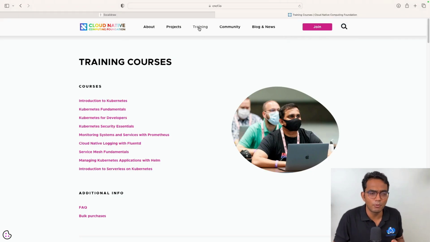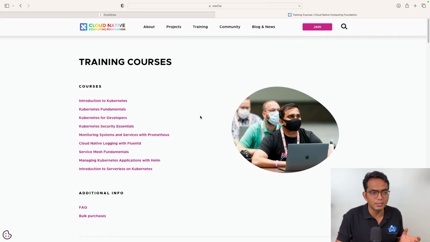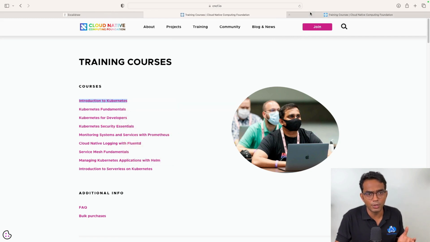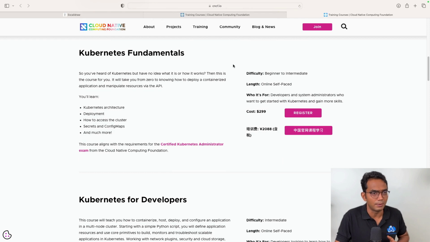CNCF also provides different courses and certifications to get people ready with the cloud native ecosystem. They have different courses on edX and on their own platform as well. The Introduction to Kubernetes course on edX is a free course. The first version of this course I authored, which was taken by more than 200,000 users across the globe. And there are other paid courses as well.